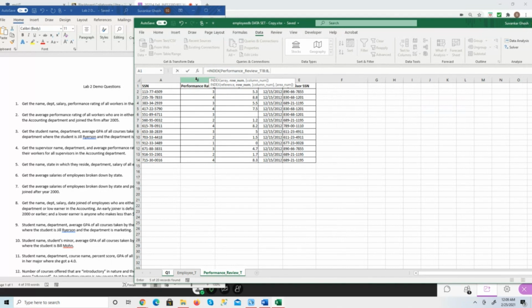The column in the lookup table where you will find the information that you're seeking. You're seeking information about a performance rating. Which column in the lookup table will the performance rating be? So that's what that first argument is. The second argument of the index function is actually the match function.